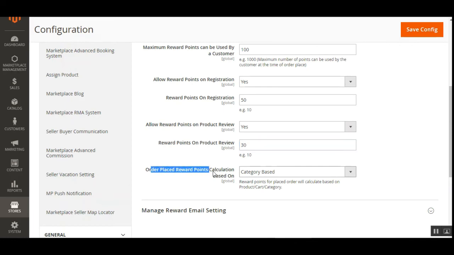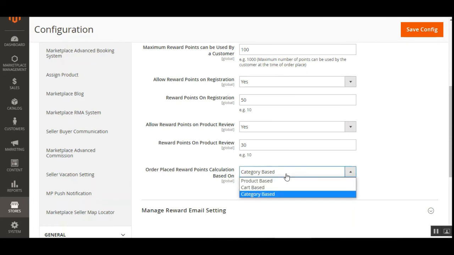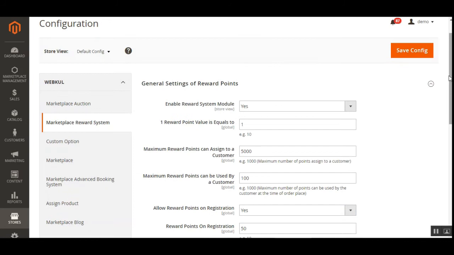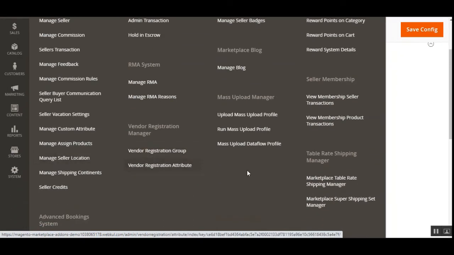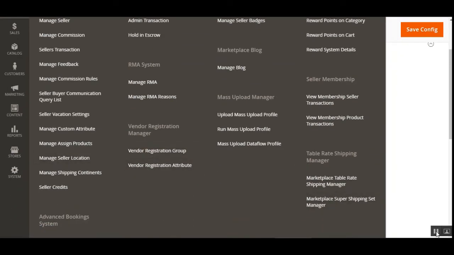And then we have the order placed reward point calculation. So whenever the reward points for a placed order are calculated, they'll depend upon the chosen option here. The reward point calculation is based on what you choose: product based, cart based, or category based. And thereafter you just need to tap on the Save Configuration button to save the initial configurations for this particular plugin. And thereafter if we navigate to the marketplace management here, we'll be able to find the reward point options here as well.